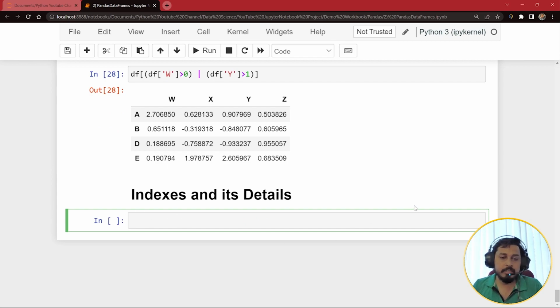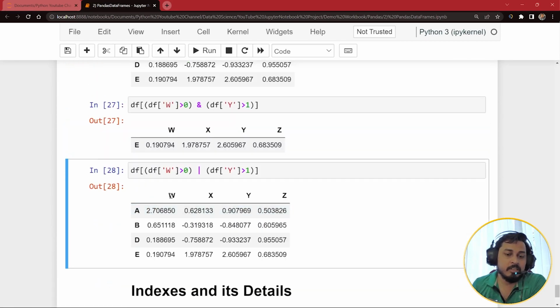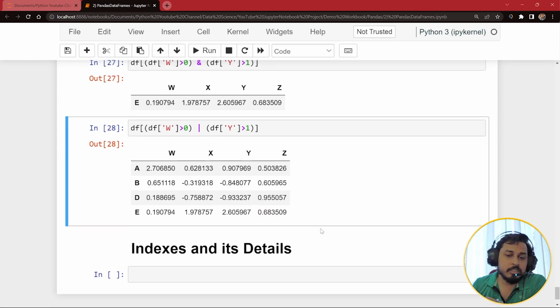In pandas. All right. So first, let us talk about what an index is. As we already know, we have discussed this. The index in a data frame is A, B, D, E. These are the indexes. These are the columns W, X, Y, and Z. These are the columns in this case, right?